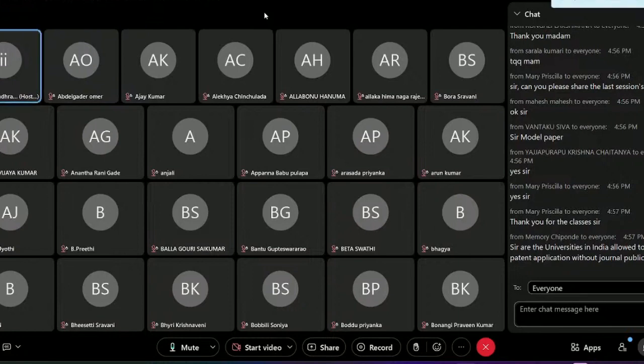One question in the chat box, sir, are the universities in India allowed to file patent applications without journal publication? Of course, yes. If you do a journal publication first, even though you file a patent application, the novelty aspect will be lost. So what is advisable is first go for the patent application and then go for the journal publication.